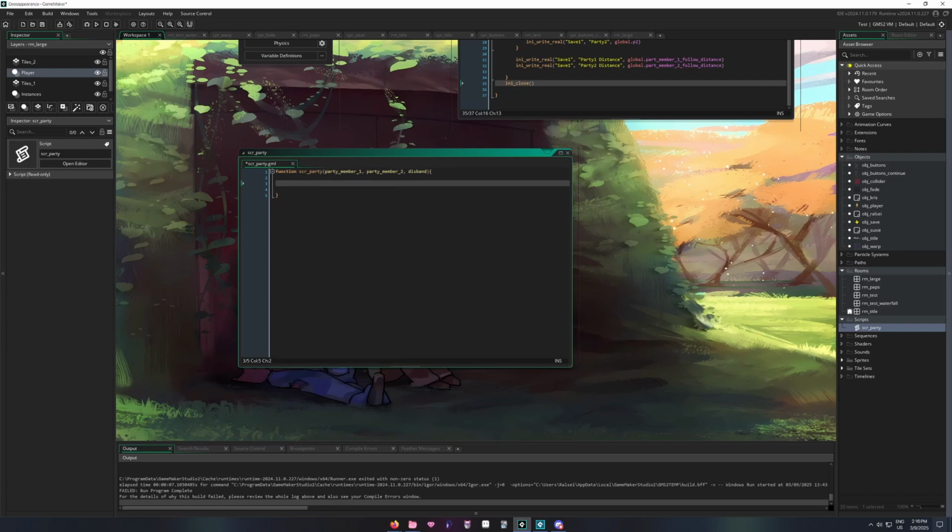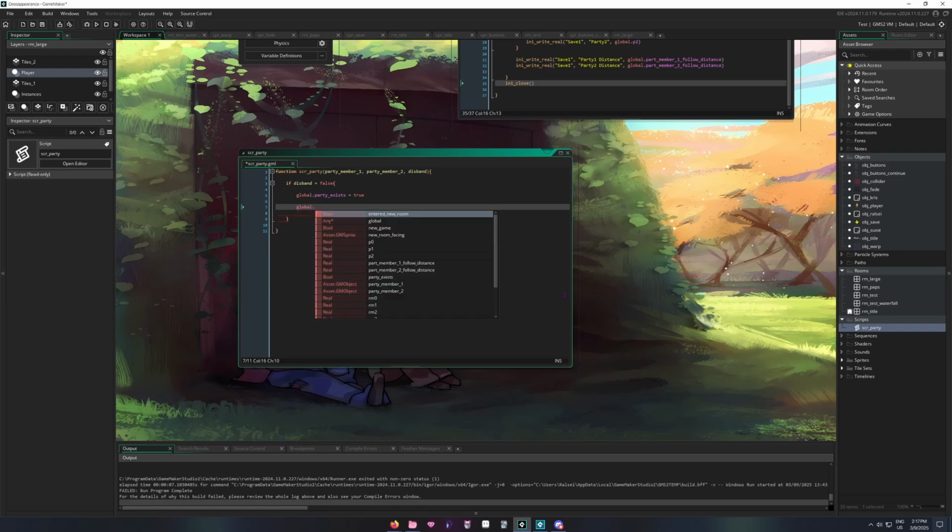So let's say if disband equals false, we are going to say that global.party_exists equals true. Then global.party_member_1 equals party_member_1, and then we can do the same thing for 2, like that.